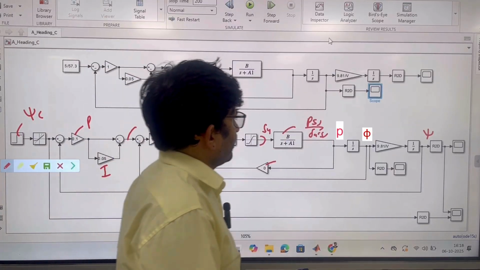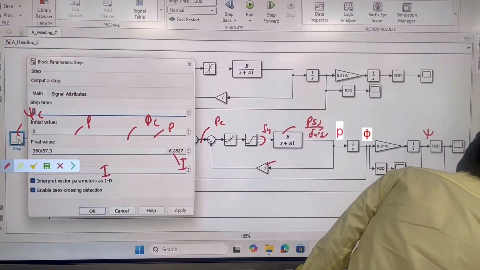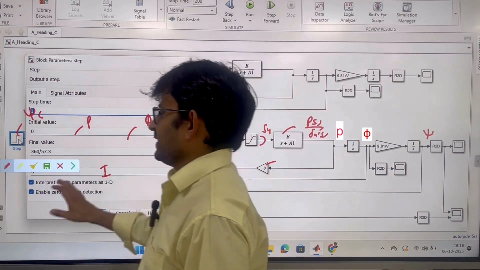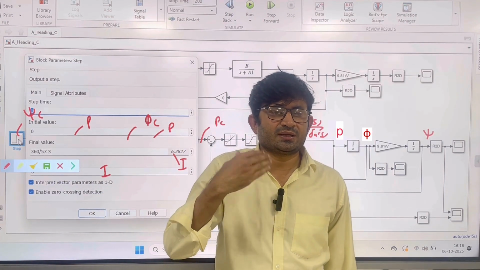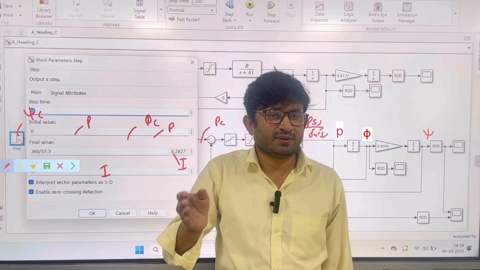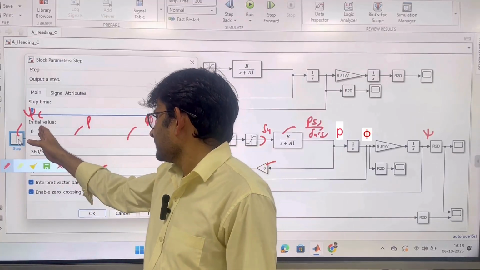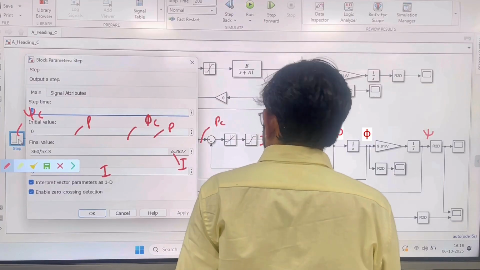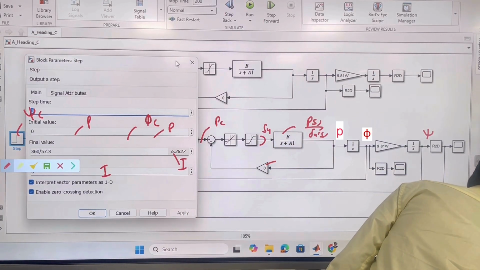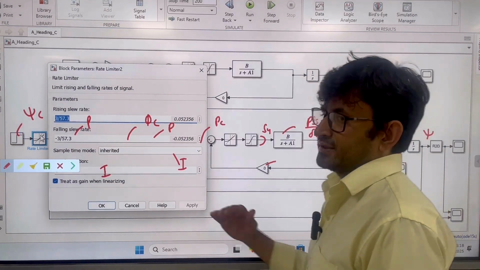Now, why am I using the step block? I want to check my heading completely. You can command 30 degrees or 40 degrees heading angle, but it is better to take a complete sweep of 360 degrees. So I have started from 0 going to 360 degrees, with some limitation. What is the limitation? 3 degrees per second.